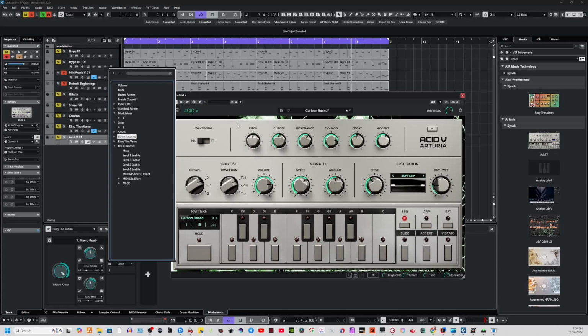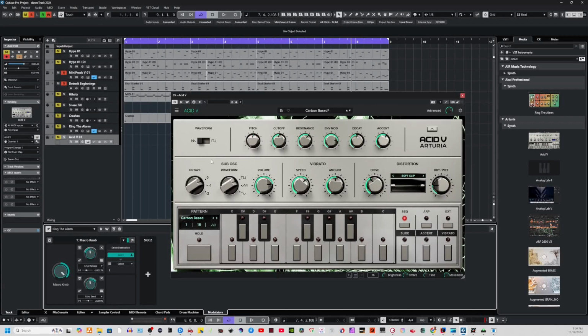So you can modulate the current device. You cannot modulate other devices from one device's modulator, if that makes sense. Essentially, if I make a modulator for the Acid, it can only modulate things on the Acid. It cannot modulate the Acid and the alarm or something else. That would be a cool feature.